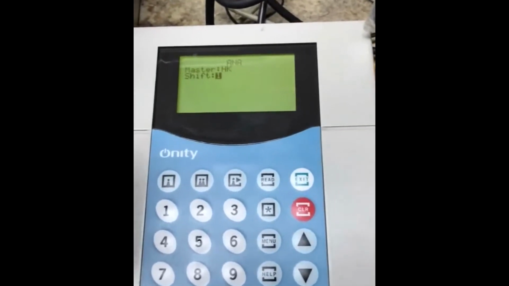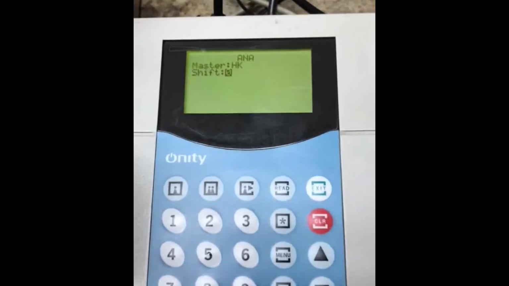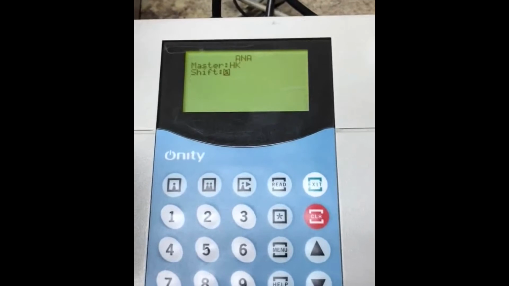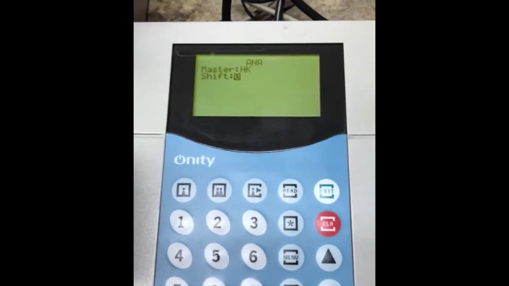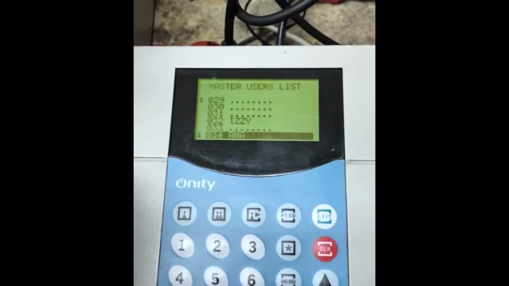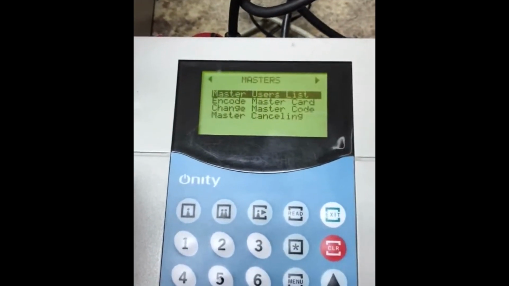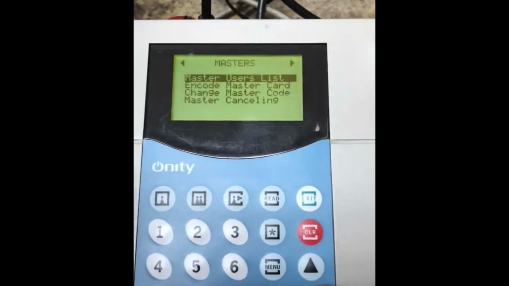Okay, but if it is for your maintenance guy, you want to make sure that one is set to 0. When it's set to 0, that key can open the door any time of the day or night. Okay, 24 hours. So we're gonna change it to number 1. Click OK. Says operation OK. Okay, once you get this one, just click to main menu, and then you go to encode master card.